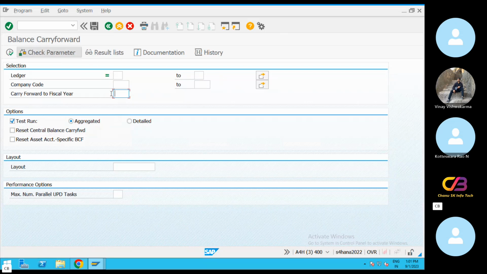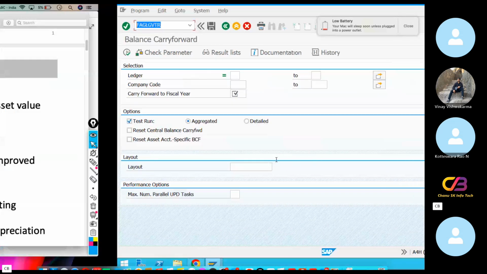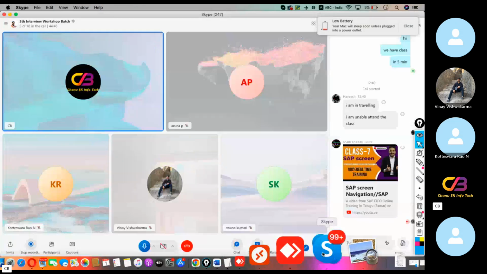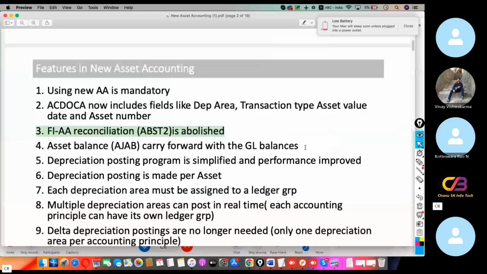For balance carry forward, what is the T code? FAGLGBTR. This is the new T code. So for balance carry forward, we have a separate T code. Delta depreciation is no longer needed. Multiple depreciation areas can post in real time.